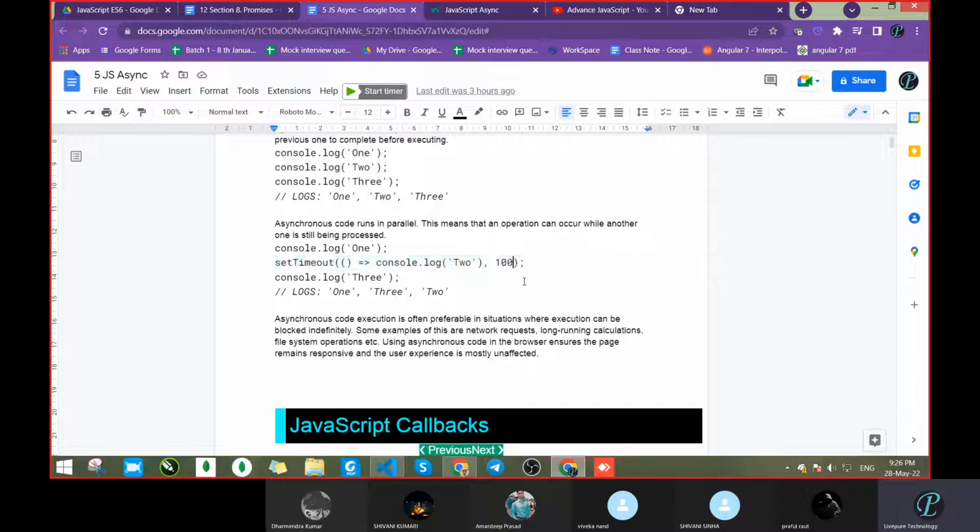In place of 100, go with 1000. Now it becomes 1 second, correct? You can say 1000 milliseconds. So once this 1000 milliseconds is reached, only then we will get the output. But before that, this line had already got executed, but we do not get the output because it will execute only once this 1000 milliseconds is reached.